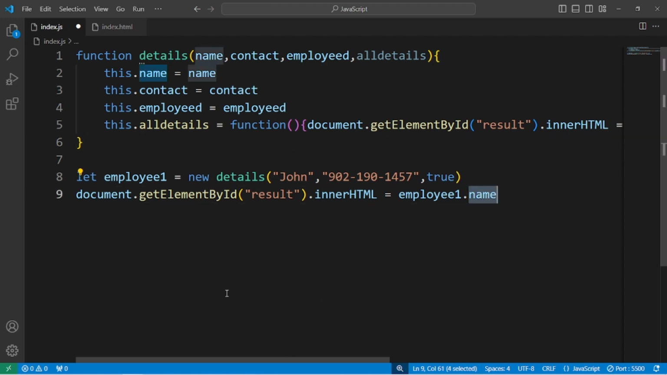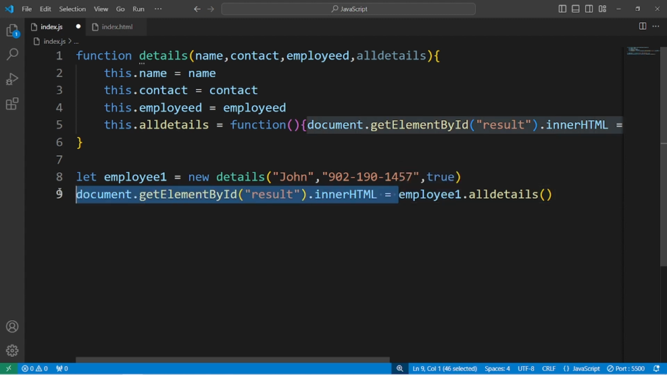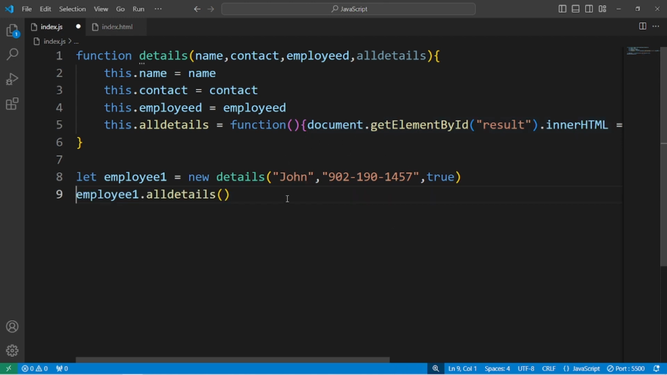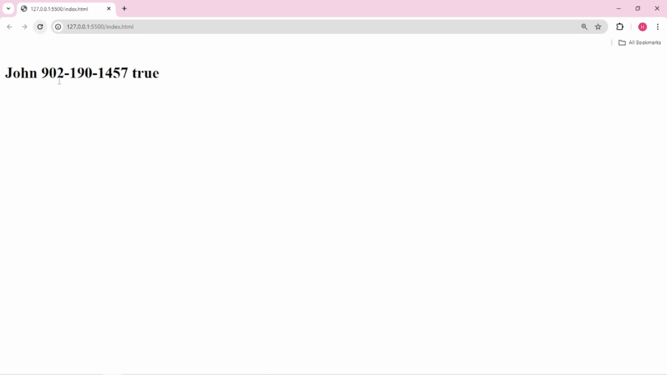Now I'm just going to change this name to allDetails, and remember, this is our method, or a property inside this. Now let's delete this, since we already have document.getElementById right here. Now this is going to give us our output. Let's go to our live server, and there we go: John, our number, and true.